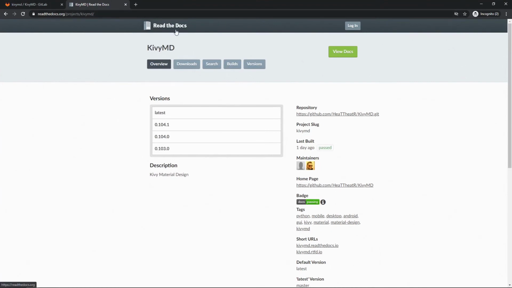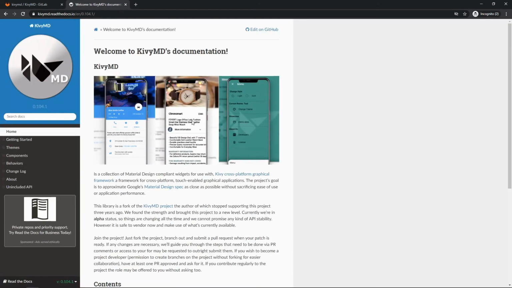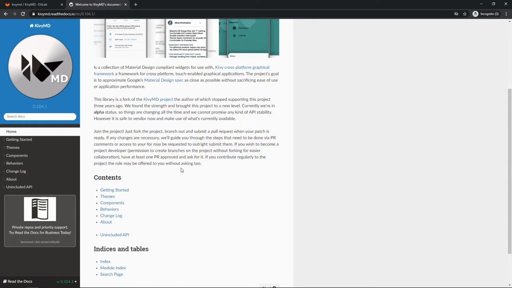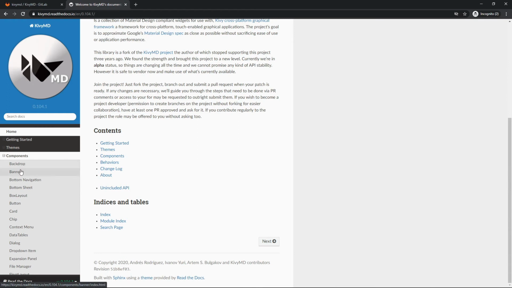So there's a couple of things here. I'll just go over to this, and you'll see basically what it does. It will provide us some nice little components which we can use in our Python Kivy application to be able to create mobile styled applications.